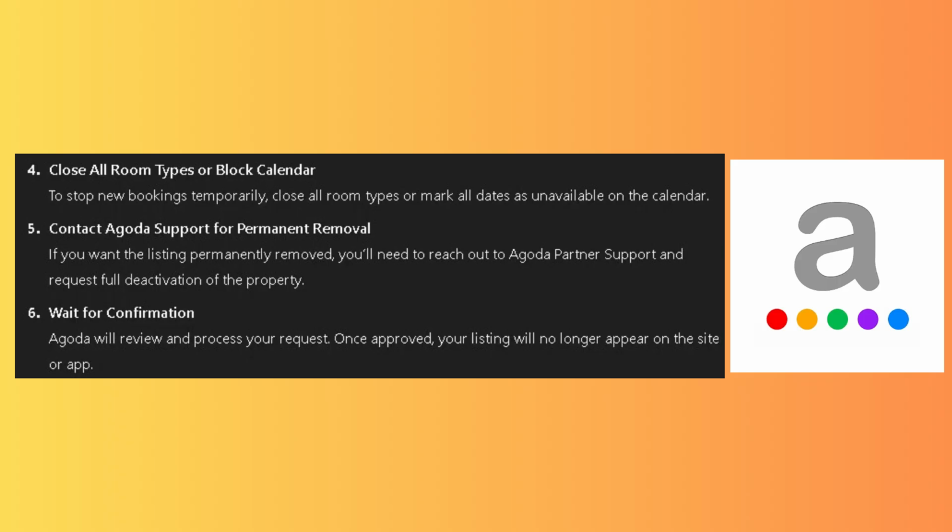Contact Agoda support for permanent removal. If you want to permanently remove the listing, you'll need to reach out to Agoda partner support, then wait for the full deactivation of the property. Wait for confirmation. Agoda will review and process your request. Once approved, your listing will no longer appear on the site.